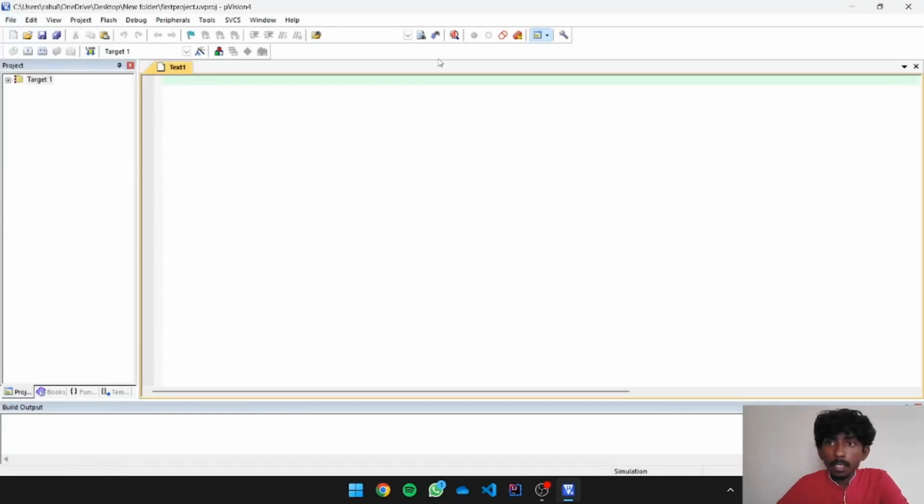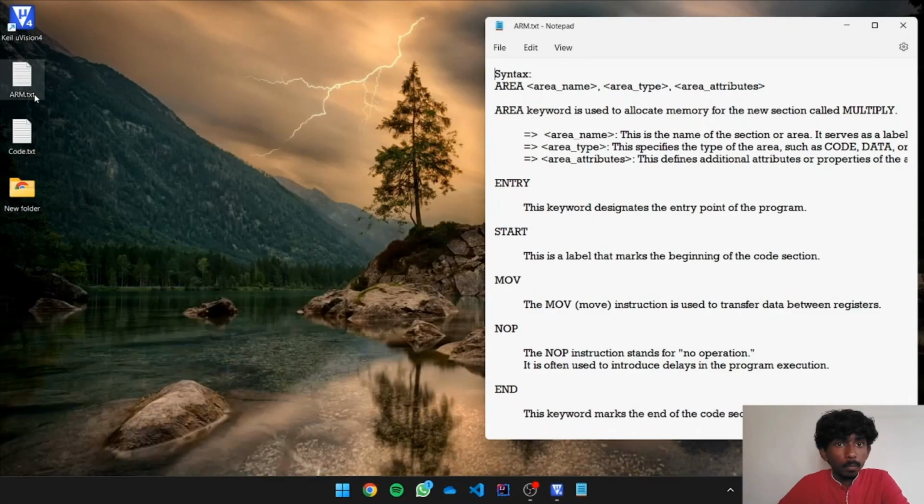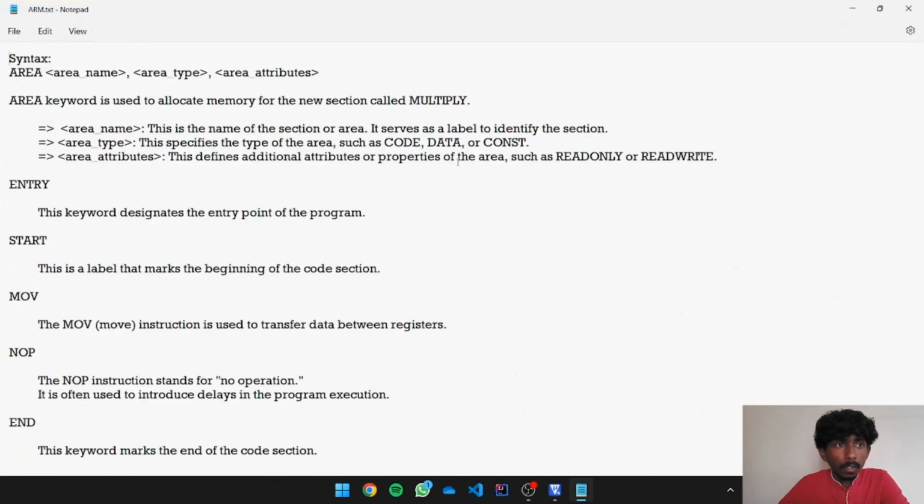Before starting with the assembly language program, let us learn a few basics of assembly language. The first line in assembly language is written as area name, area type, and area attributes. The AREA keyword is used to allocate memory for a new section. In our program, we are using multiply as the section name. Area type defines whether it is code, data, or constant, and area attribute defines whether it is a read-only or a read and writable section.